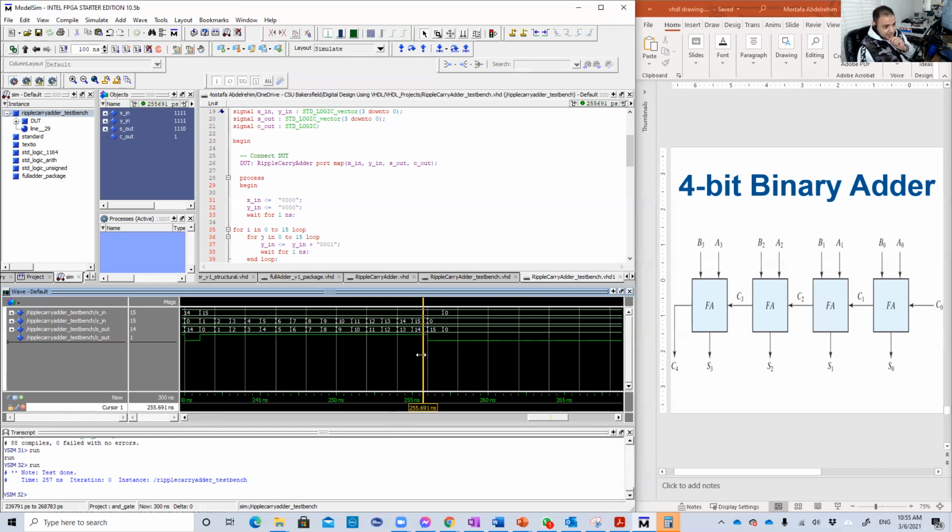So let's check that. So here it is. 15 plus 15 is, yes, 1 in the carry, and 3 ones and 0, which is just 14. Remember, if you have 4 ones, this is 15. If you remove this one, I mean 1, 1, 1, 0, this will be 14. And that's what we have exactly.